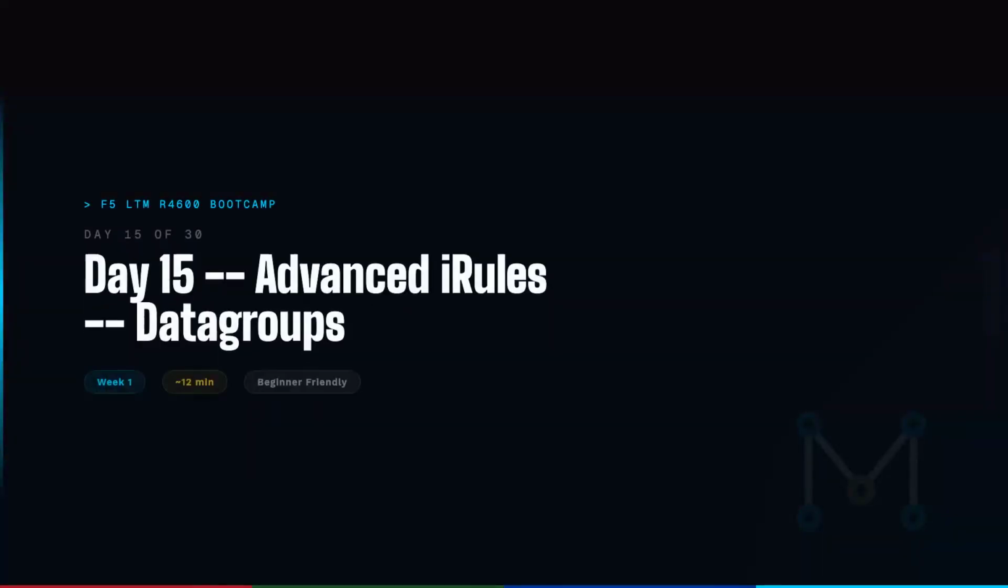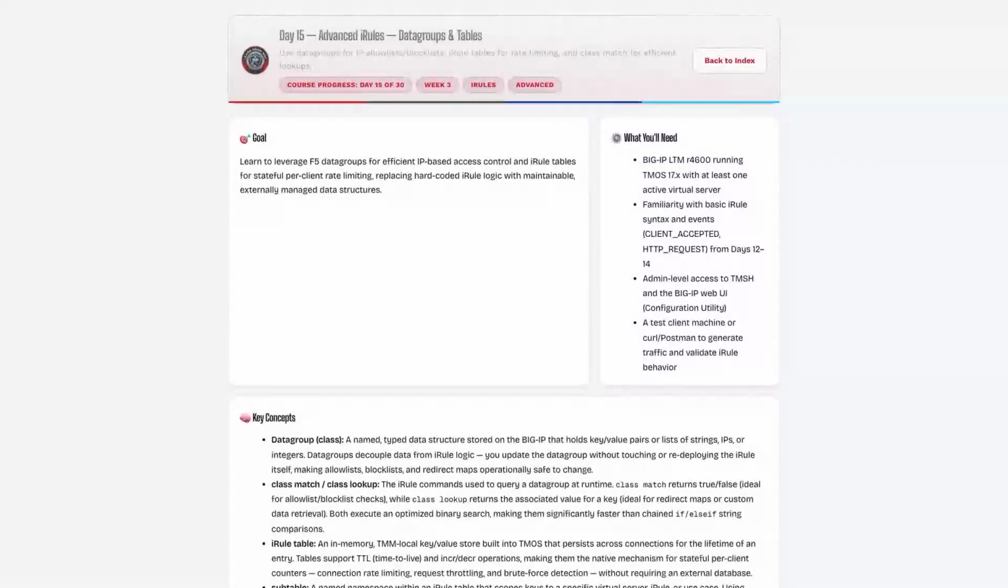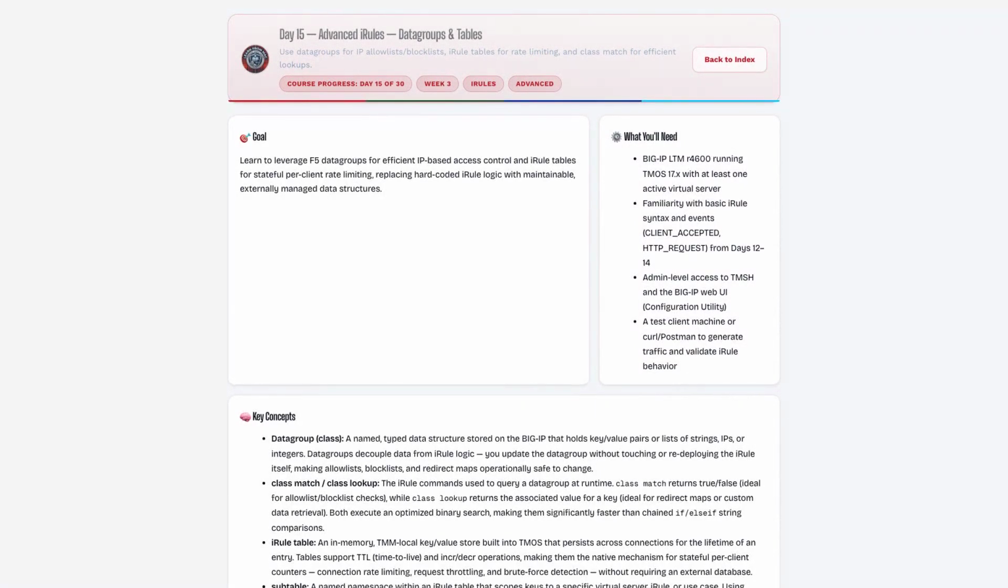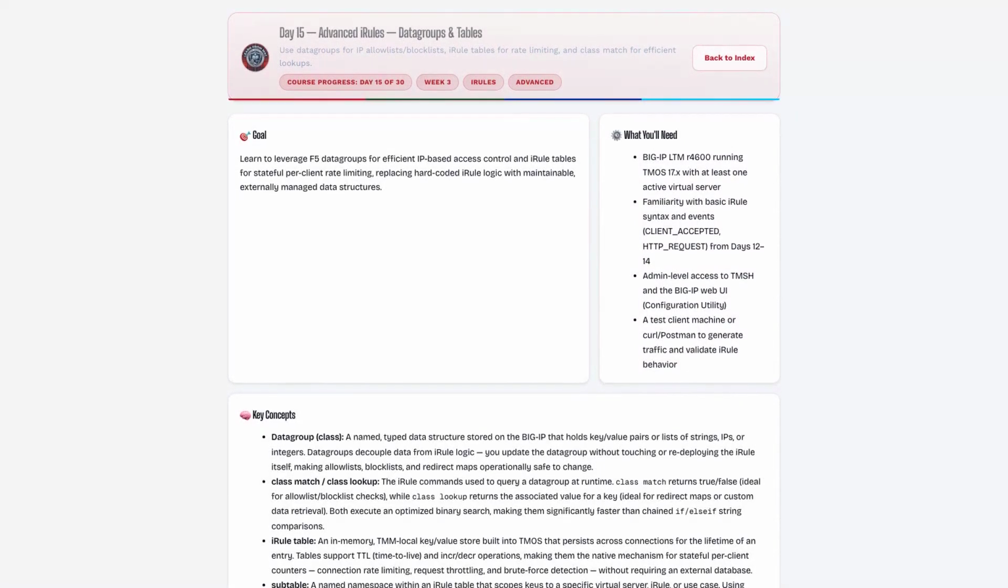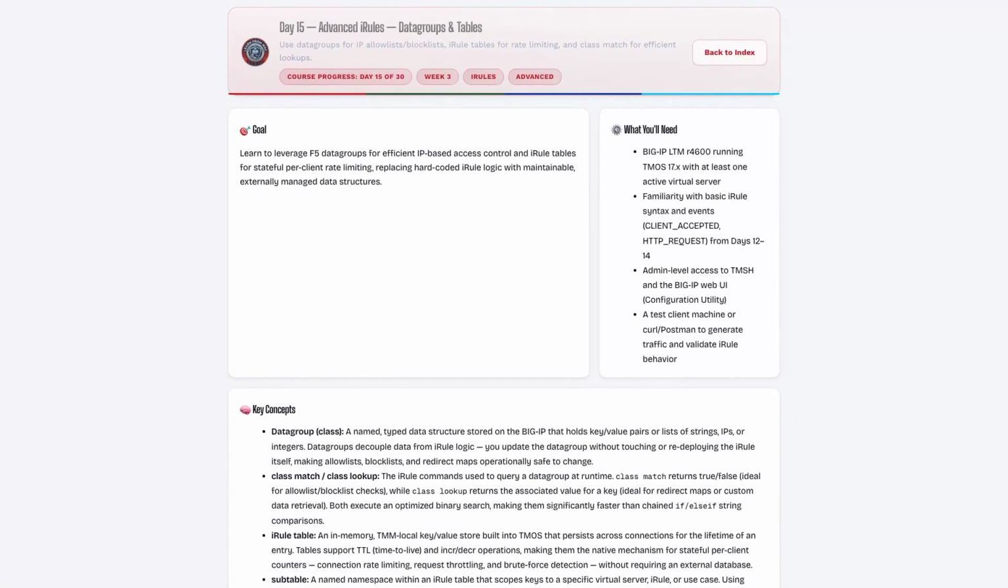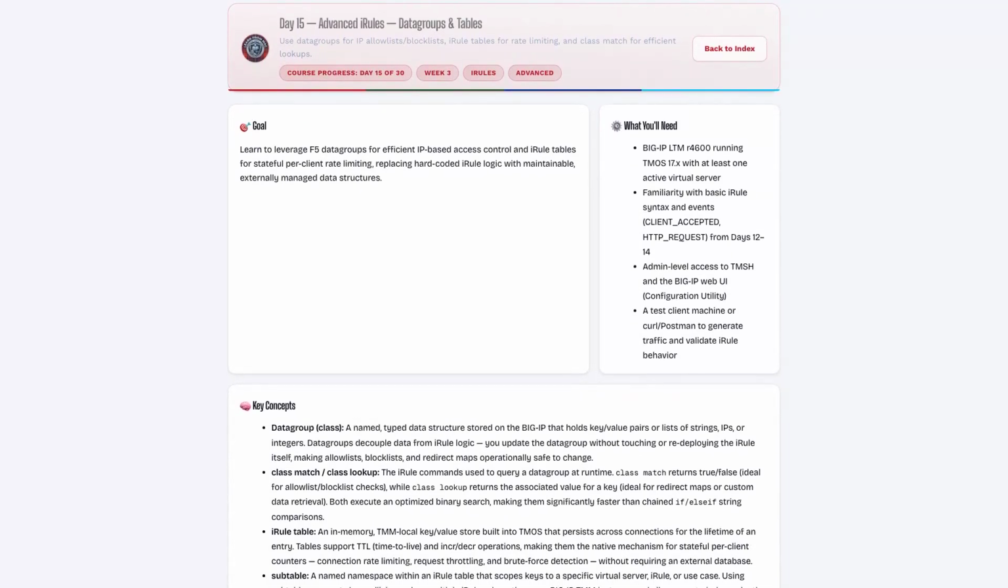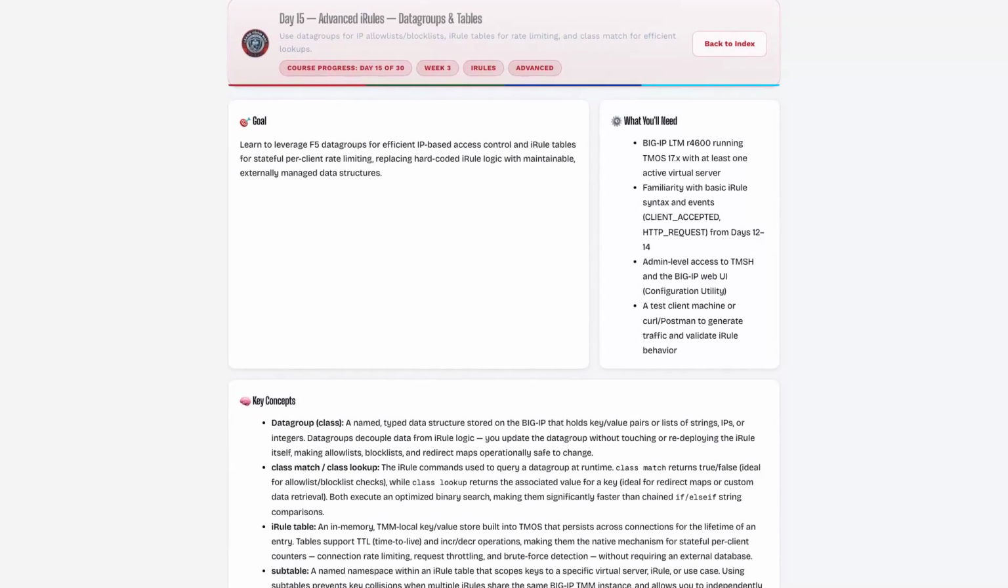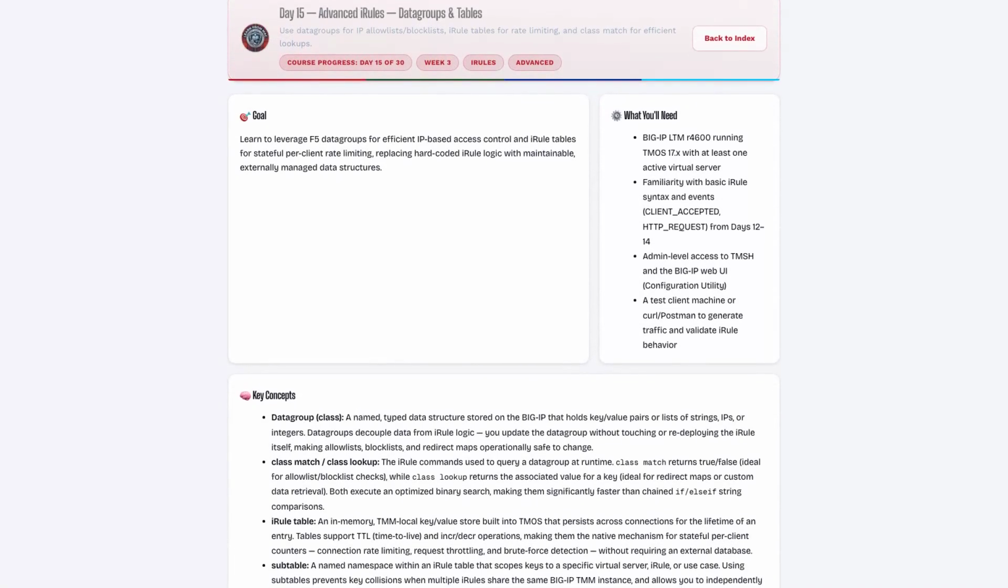Week 3 starts here. Today we stop hard-coding data into iRules and start using data groups and tables, structures that update without ever touching the iRule itself. Let's get into it. First, the goal. By the end of this lesson, you'll use data groups for efficient IP-based access control and iRule tables for stateful per-client rate limiting, replacing hard-coded logic with maintainable, externally managed data.